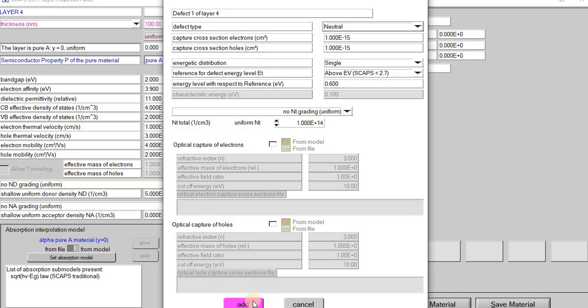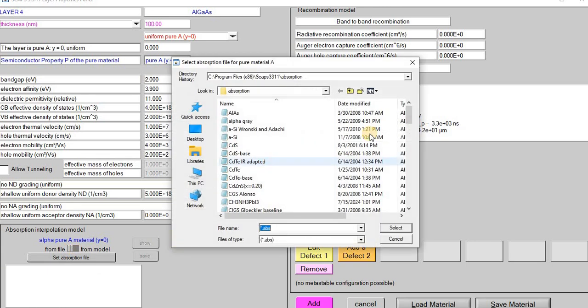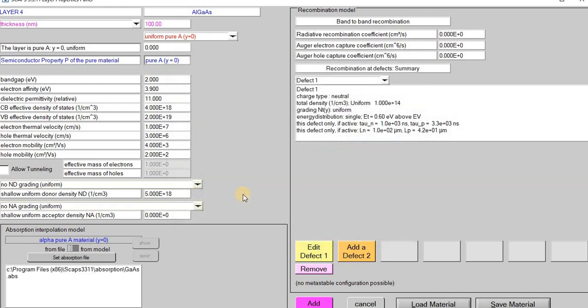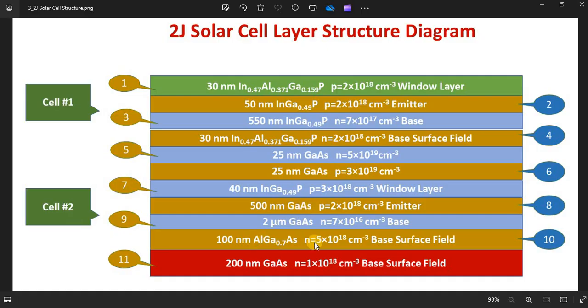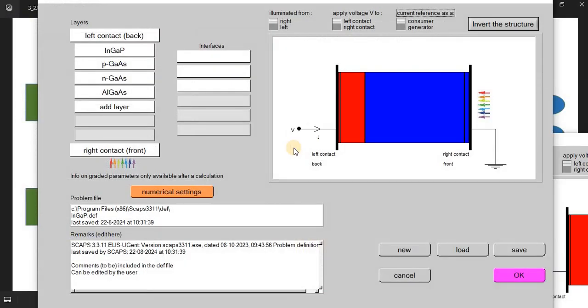Similarly, we add a defect to it as well. Click on add. Click on absorption, set absorption file. And we are gonna choose the absorption file of gallium arsenide for this layer as well. So let me double check this layer. 100 nanometers, 5 10 to the power of 18 n type. Click on add.